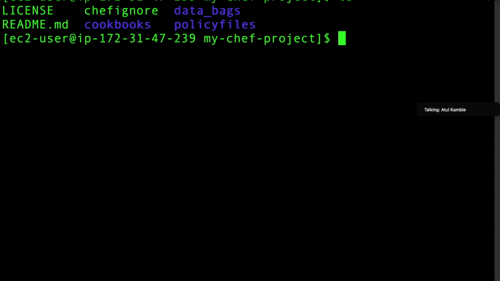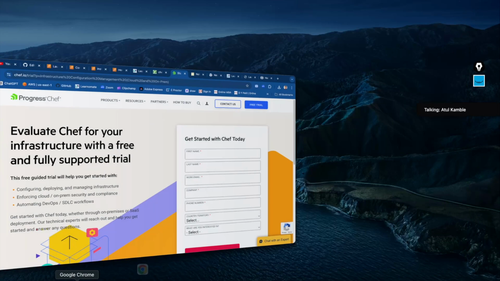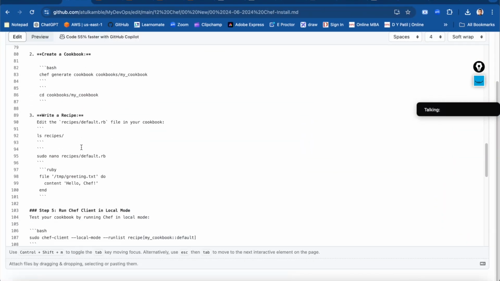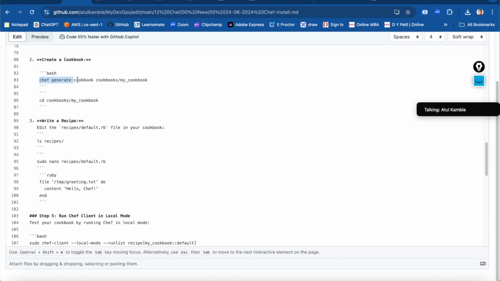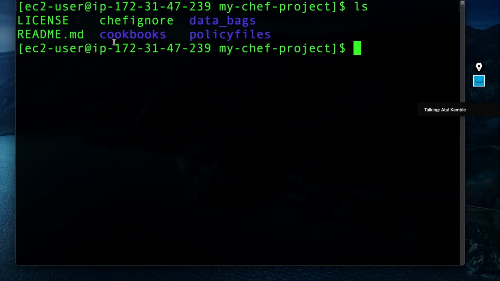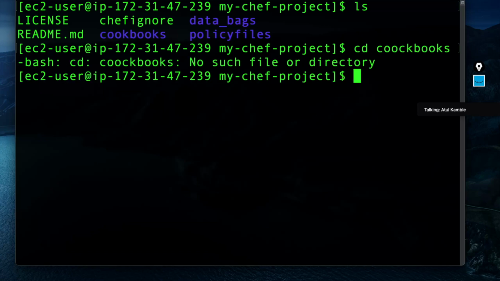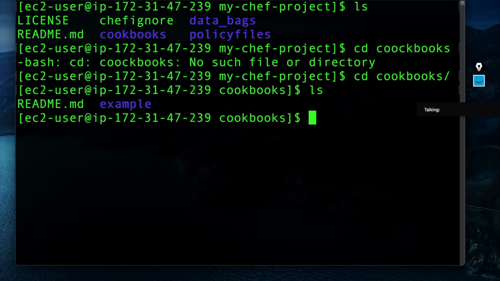Let's try it. So suppose I want to create a cookbook. So what command can I try? I can try for chef generate cookbook, and this will be within the cookbooks directory. Okay, so here the cookbook name is my cookbook in my case. By default right now, if you want to check for your own cookbook, you can go with cd cookbooks here. So there is no cookbook over here. Okay, you need to create one.